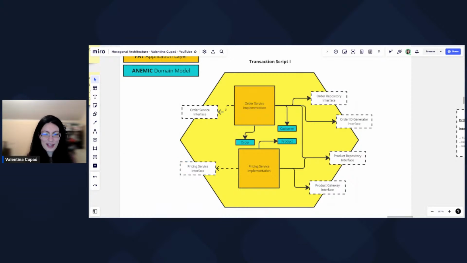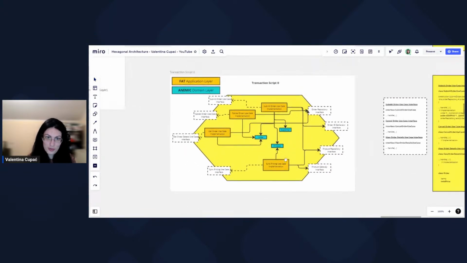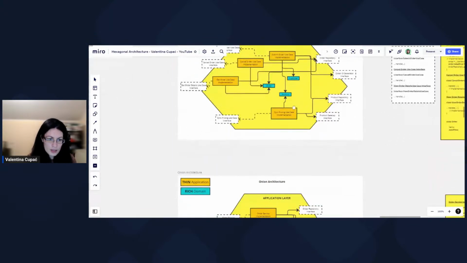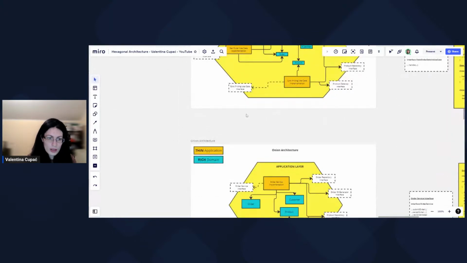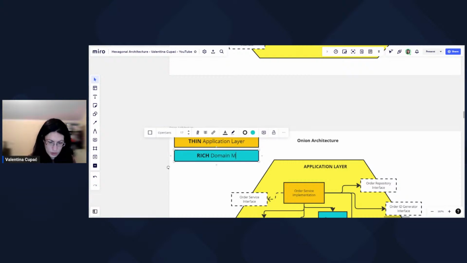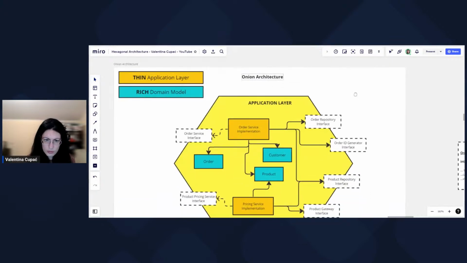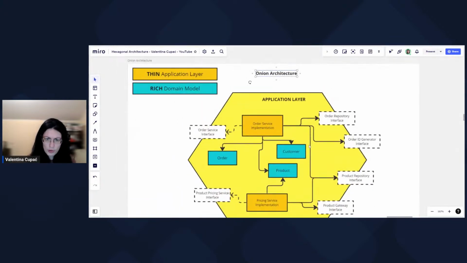Okay, great. Let's move on. So this was an excellent discussion about transaction script. The next place where we are moving on is we're going to have a thin or slim application layer and rich domain model. This is what you're going to see in Onion architecture, and also if you read the domain-driven design book, it will approximately look in this way.